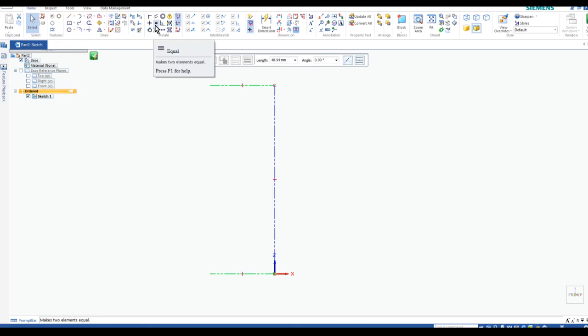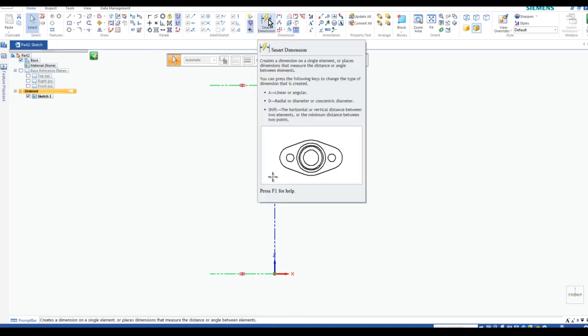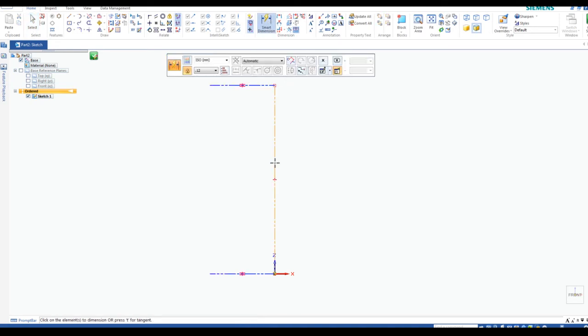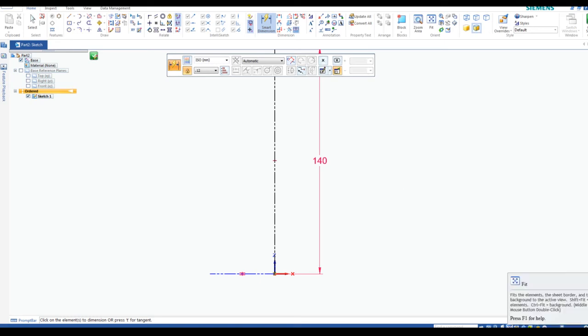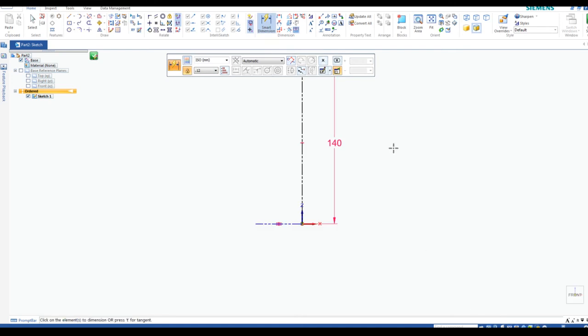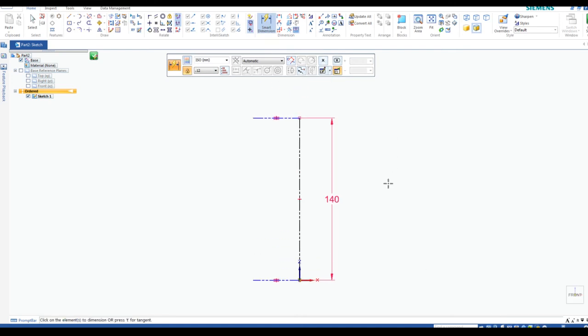Then I'm going to go upstairs here, and I'm going to use my equals and select any one, and it will automatically make both of them equal, which is exactly what I want to do. I'm going to use a smart dimension to start with. I'm going to put a dimension on the vertical line, and that dimension is 140 millimeters. The reason? It is the center to center distance of the two vertical bosses, the top and the bottom. I'll hit my fit, and then I'll just move this down a little bit. Okay, hit escape.